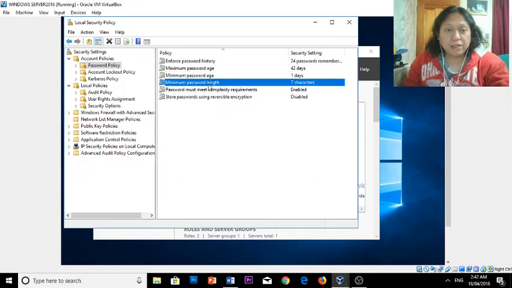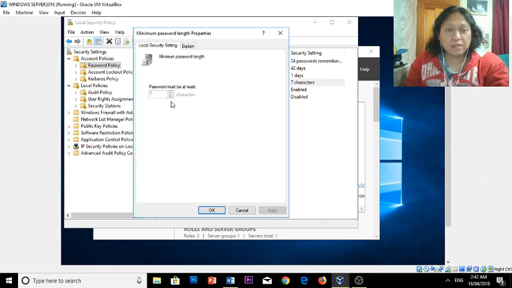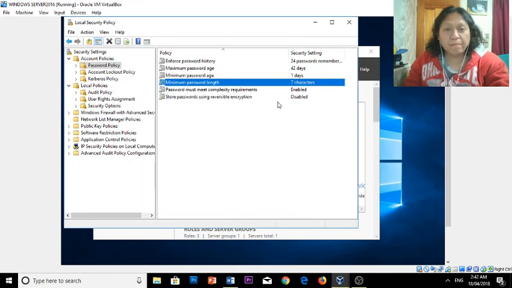So next is the minimum password length. As a default, it must be 7, so the number of characters is at least 7 or more than 7. We can change the number here, and set it to the preferred number of characters based on your organization policy.